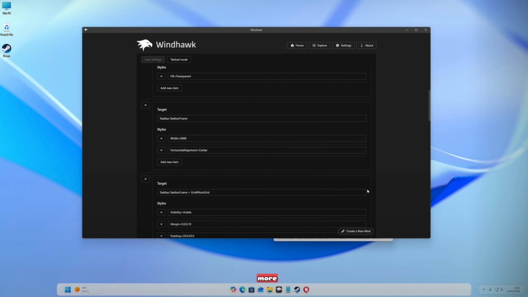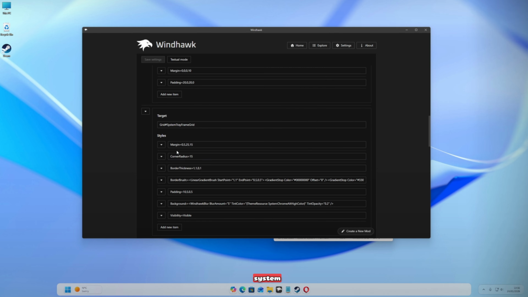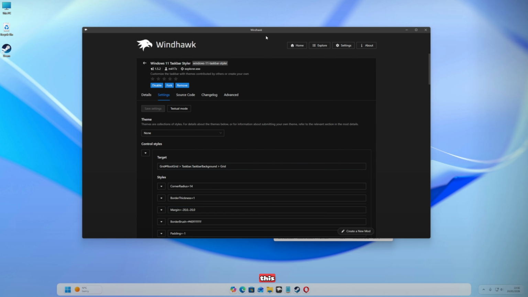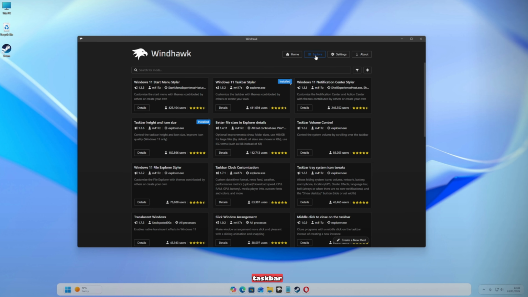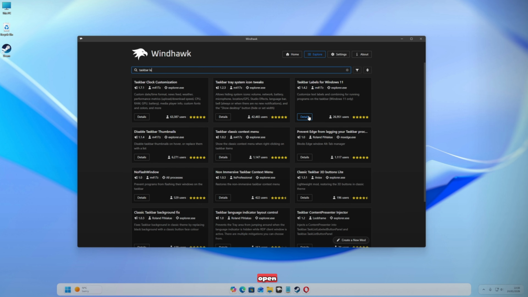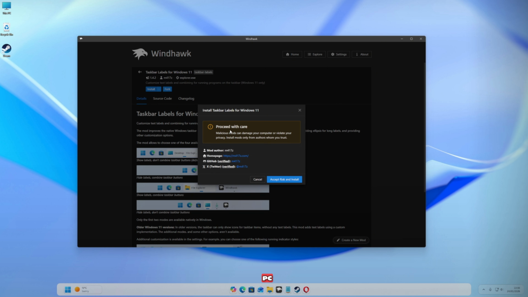Scroll down a little more, and you'll see the System Tray Frame. Adjust this as well to match your Windows resolution. Now this task is done. Go back again and search for Taskbar Labels icons. Open it and install it on your PC.